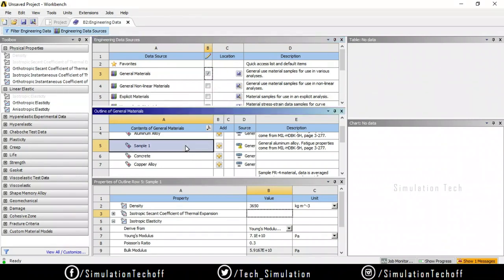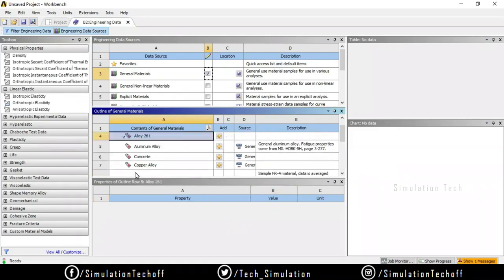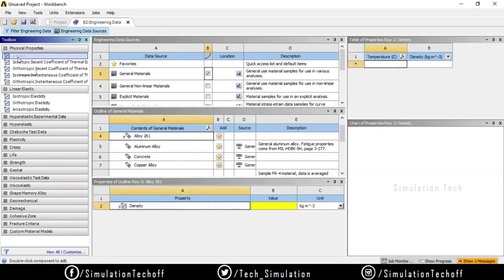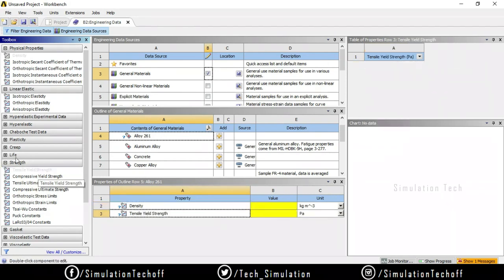Right now I don't need this material, so right click and say delete. That sample 1 is deleted. And if you want to create a new material, you can obviously click here on new materials. Just click on the name, alloy 261, and whatever properties you need, you can just add them from here. So density, and I need to add the strength properties, yield strength.